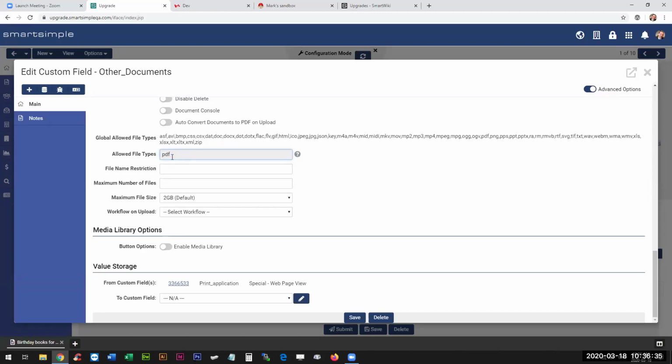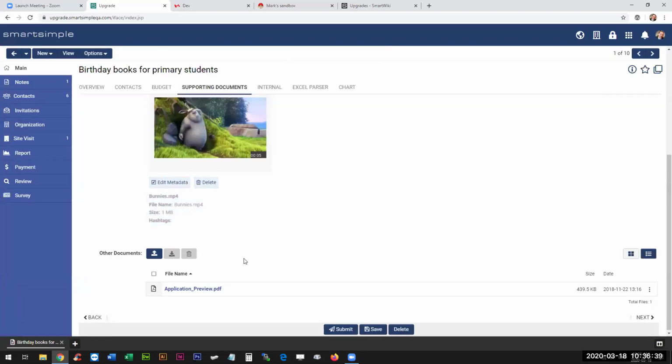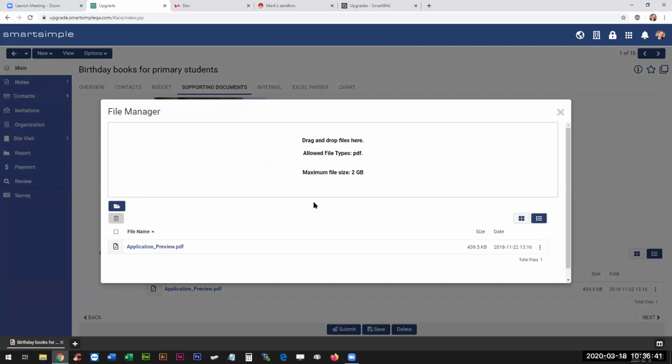Just to show you how it looks, when someone's uploading files, it'll say what files they're allowed to. And so this will be a combination of your global and your field level allowed lists. Whatever the two match is what you can upload.